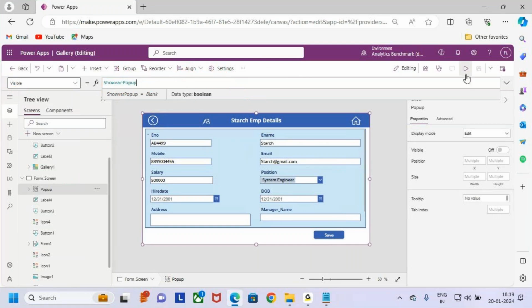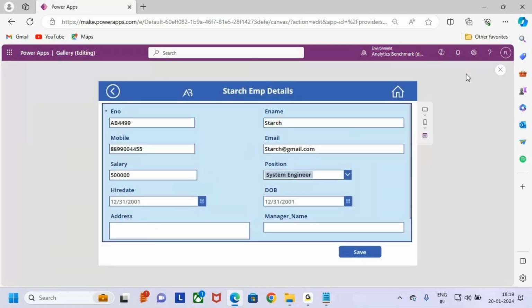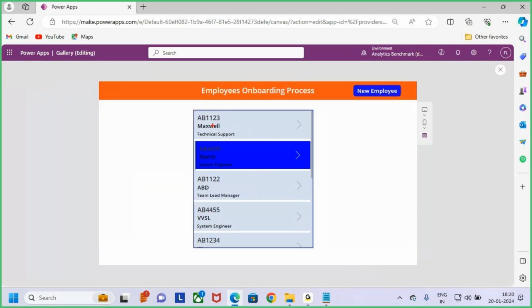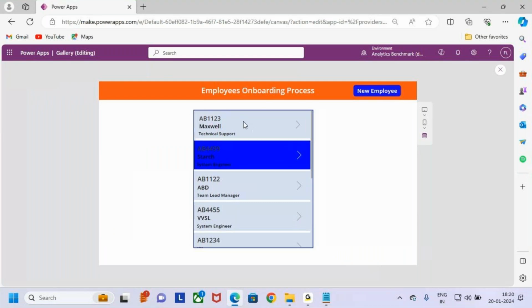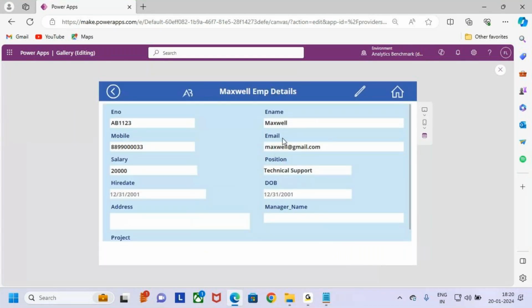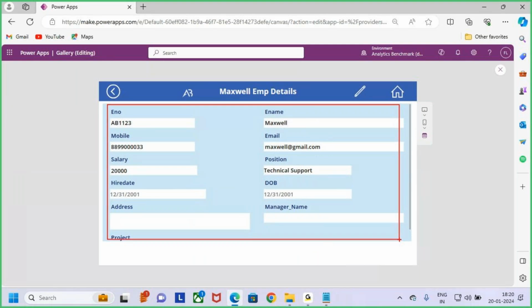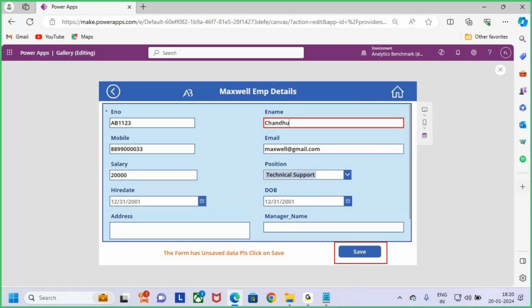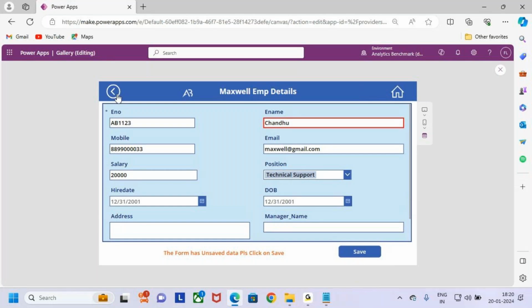Now see, select this one, select the button. Now go to the home tab. Now try to understand. I'm going to select the Maxwell employee details. By default, the form is in the view mode. I want to edit it, so go and click on the edit icon. Now I'm doing some changes. In place of Maxwell, I'm changing the name to Chindu. Once after changing the name, I'm not going to save the form. Directly without saving the form, I'm going to click on the back button.